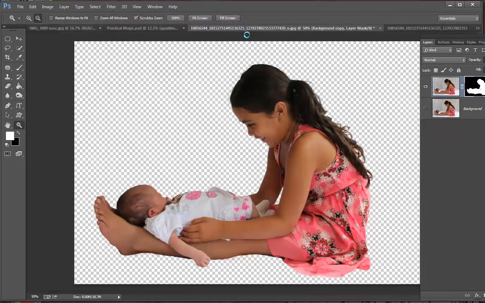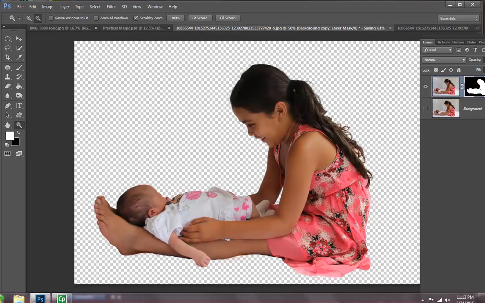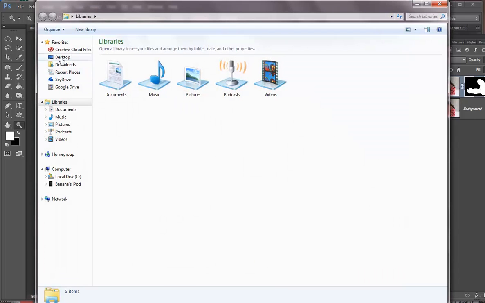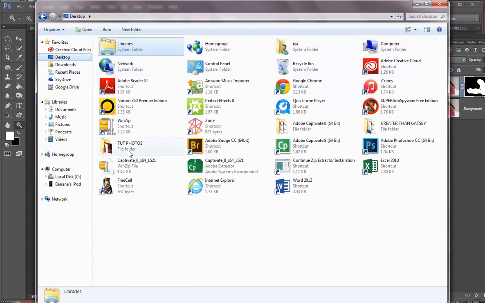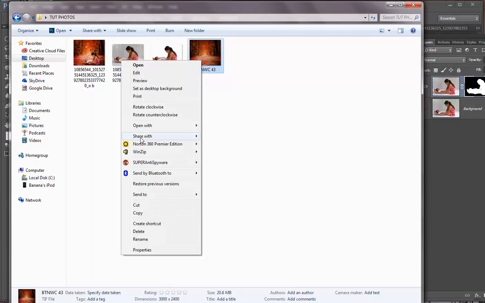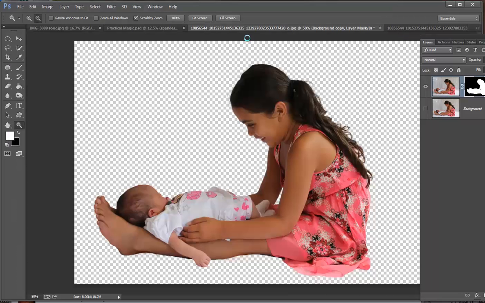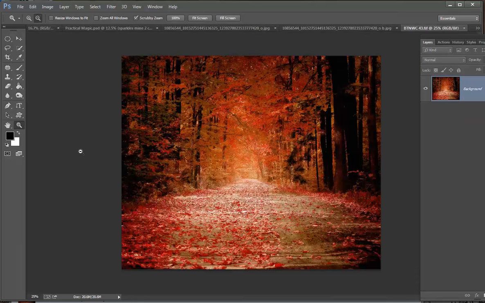Okay, so then what you do is you pull up the background that you want to put it on. Go to desktop, tutorial photos. I've got this backdrop that I got from, oh, I never remember the name of the company. I think it's... I'll put a link in. Right click, open with Photoshop. And then we want to drag.